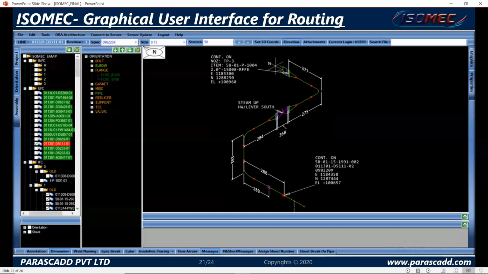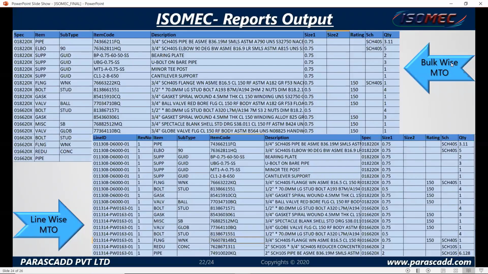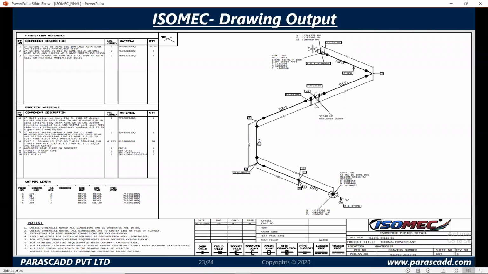The outputs of ISOMEC: a bulk-wise report can be extracted, like for a particular spec, particular item with its item code and description, what is the quantity that you need in bulk. And next is your line-wise MTO, where according to the line ID, its revision, its component, you can get the quantities. So this is a sample output of the drawing that we get from our ISOMEC software.